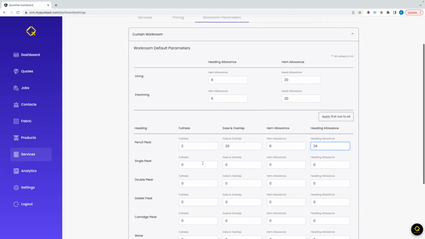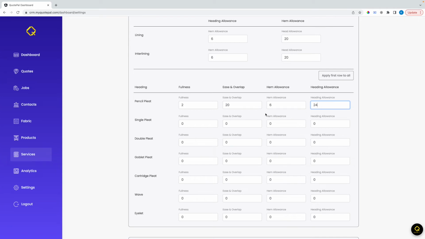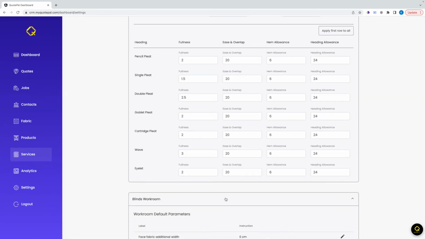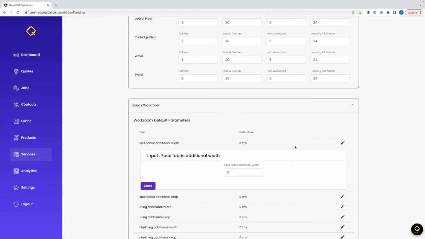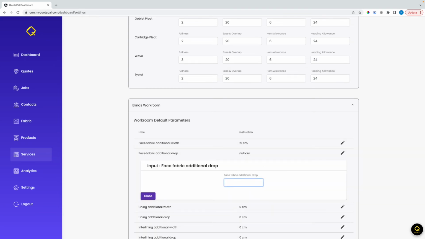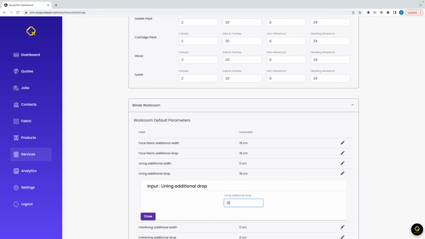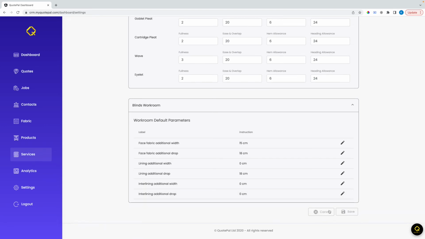And show you that if you would like to enter the values in the first row and apply these to the rest of the table, just click Apply First Row to All, and then you can go through and make individual changes as you need to, and then remember to save it. For the blinds workroom, again, just select the edit icon, and you can add here the values that you use to work out your cuts for your Roman blinds. This section actually saves it automatically for you.